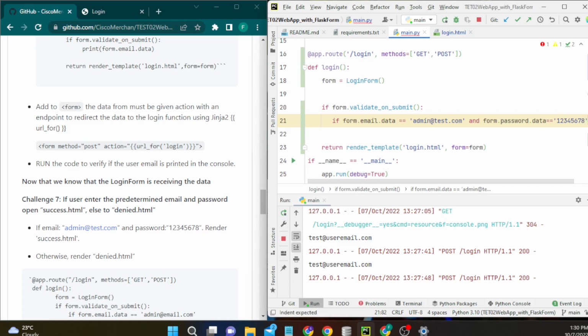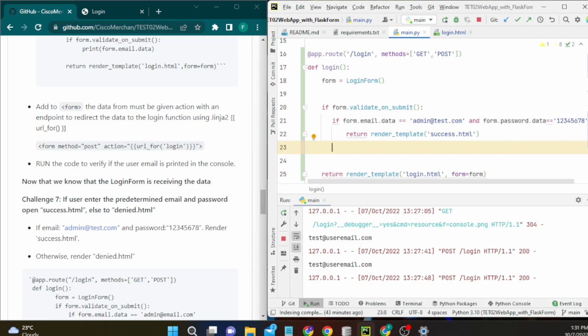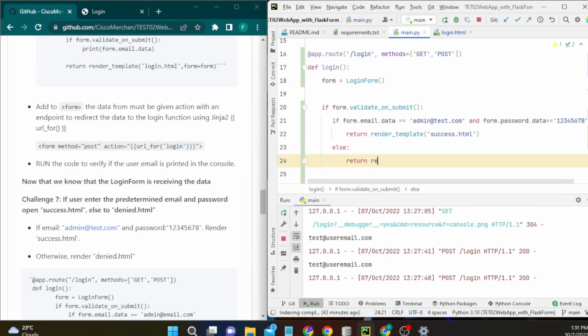if we have that entry, we return the render template, the template success HTML, else we return the deny access. Okay, perfect.